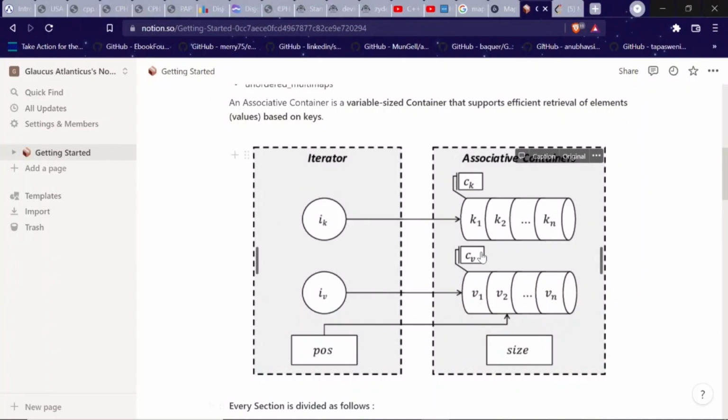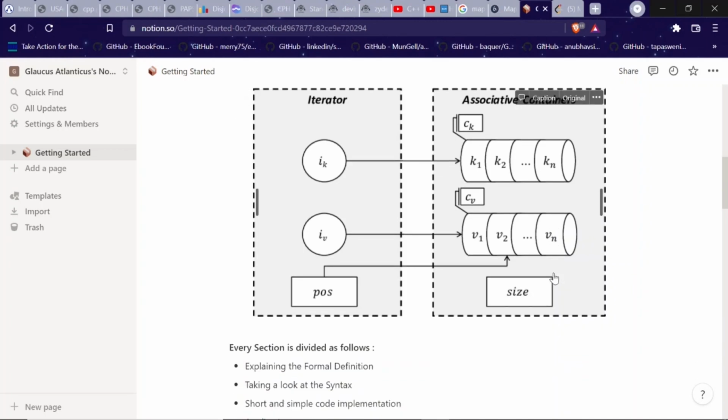What you see here is an example of an associative container. It is a variable sized container, all right? So just like a vector, you can add more and more elements and it will automatically scale up to accommodate all the data.